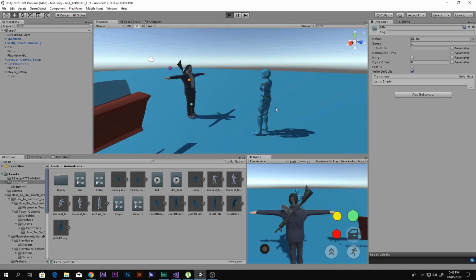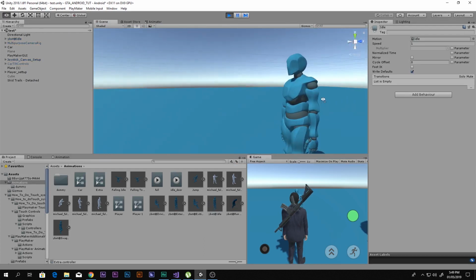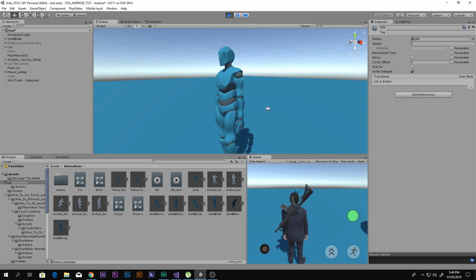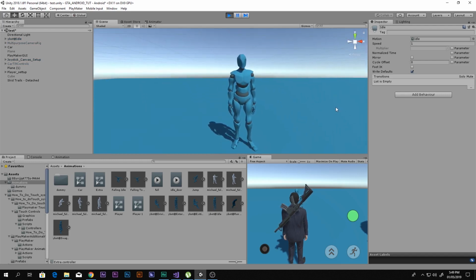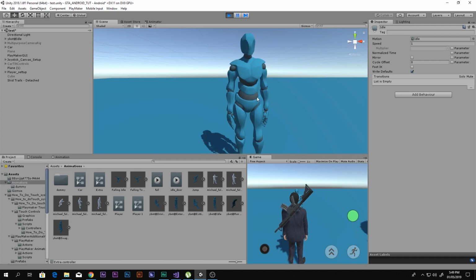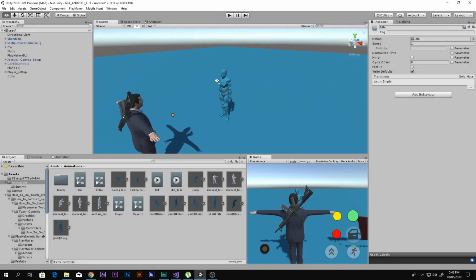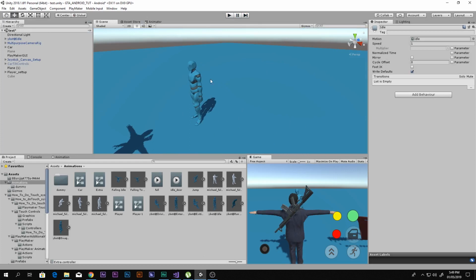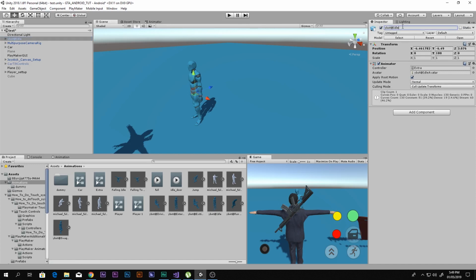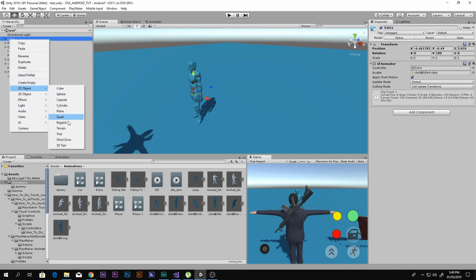So whenever we play the game, you will see he will do the same idle animation. He's moving a little bit and he will look around sometimes. So as you can see, he's doing the animation. All right, and when we hit him with the bullet, he is going to die. And how he's going to do that, I'm going to rename it extra, and I'm going to right click and say create, 3D object, ragdoll. Where is it?